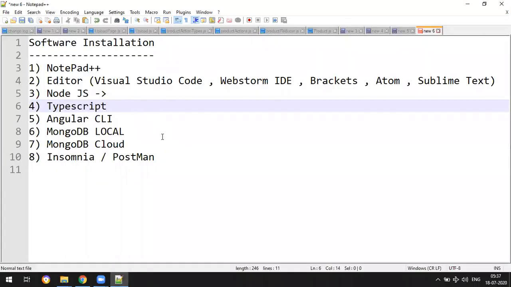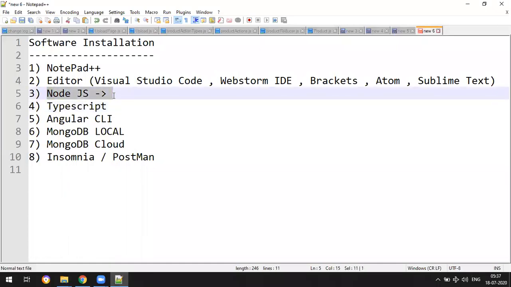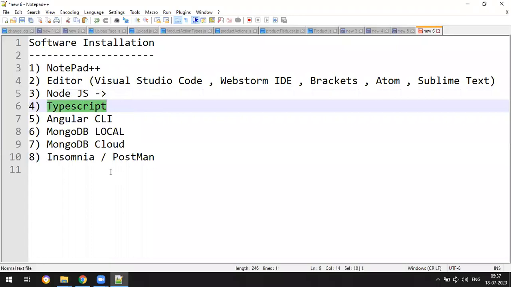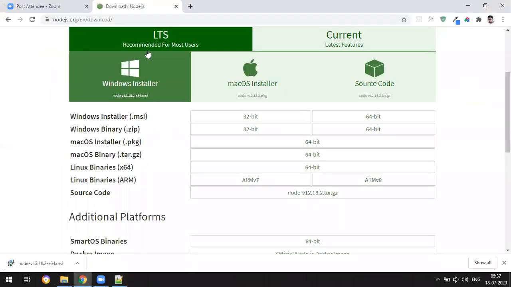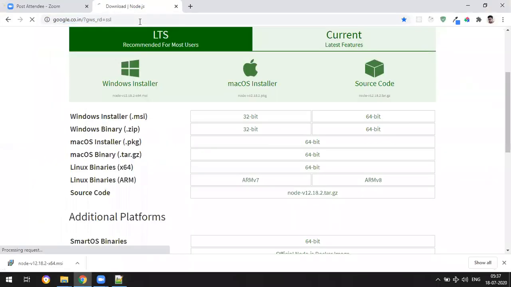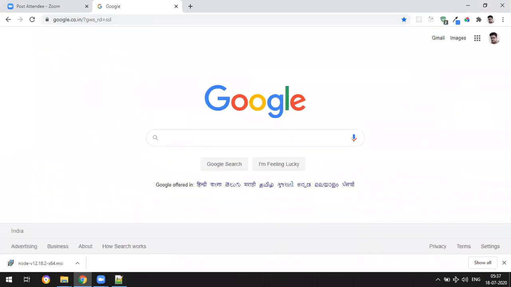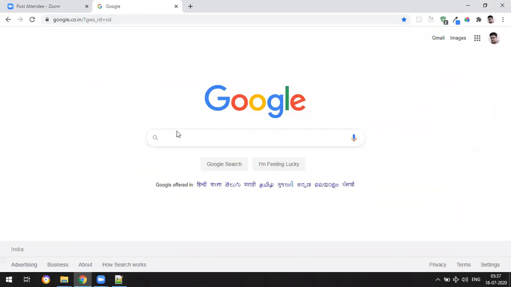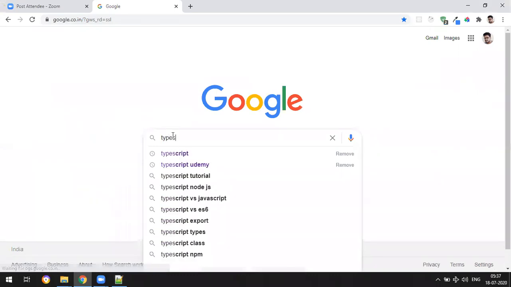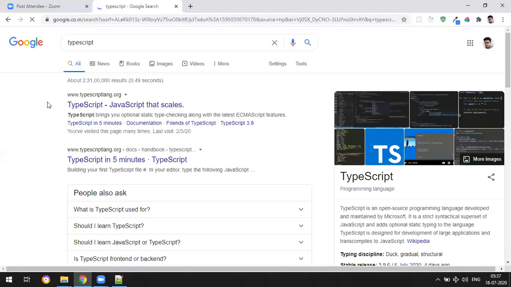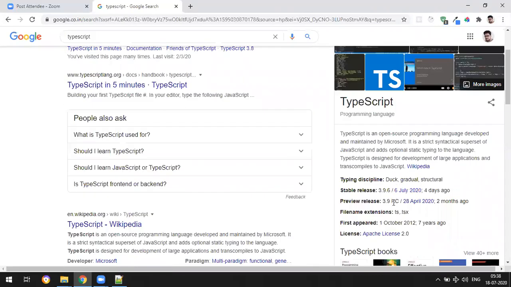Once you have installed Node.js, now we are ready to install TypeScript and Angular CLI. To install TypeScript, you can go to Google. Using Node.js only, we can install TypeScript, no other option. So if you type TypeScript, yep, this one. The website is typescriptlang.org. TypeScript is given by the company called Microsoft, but they are not mentioned here.